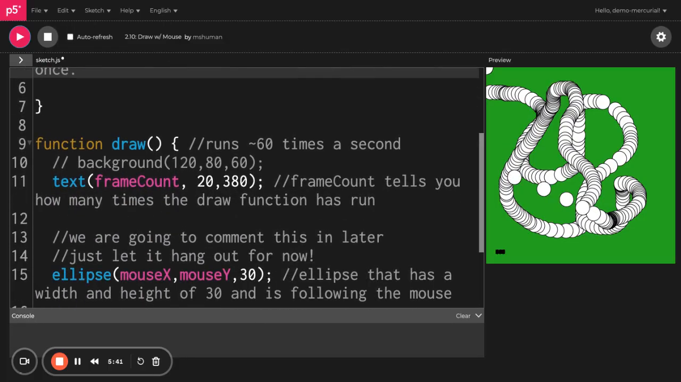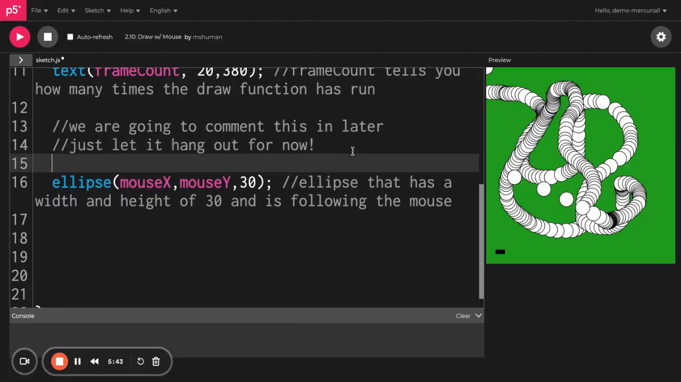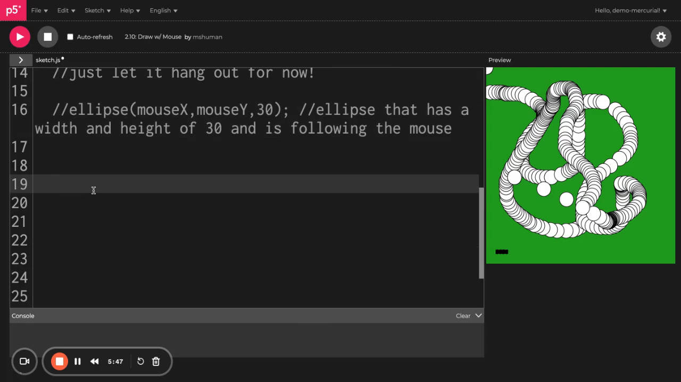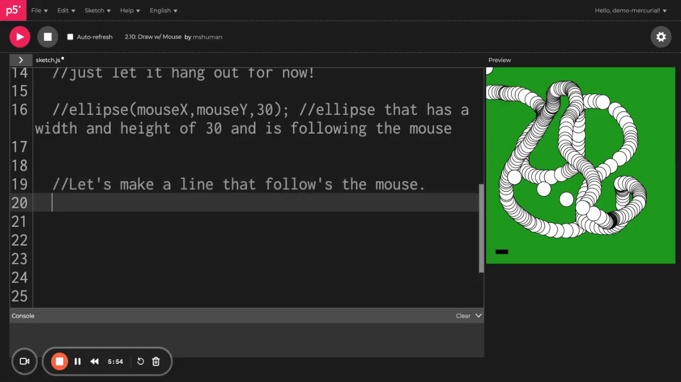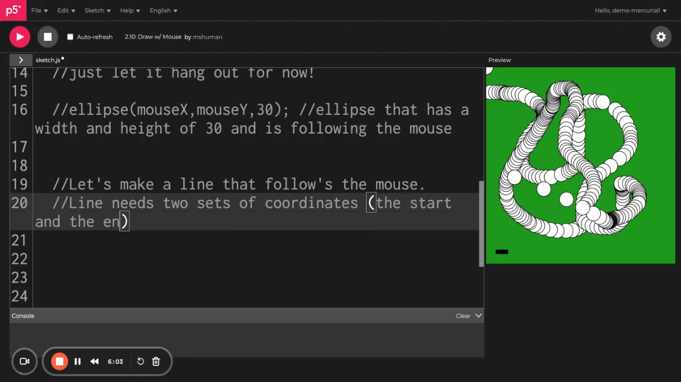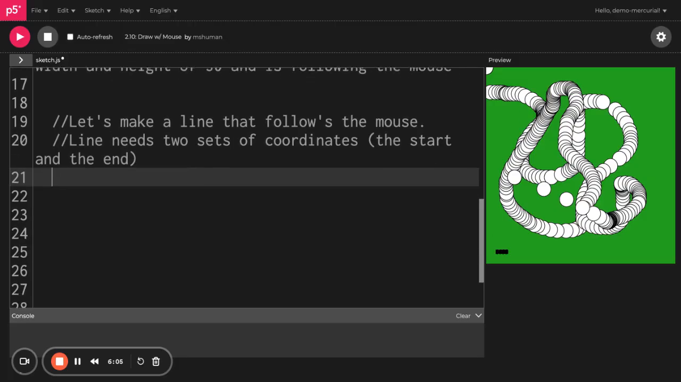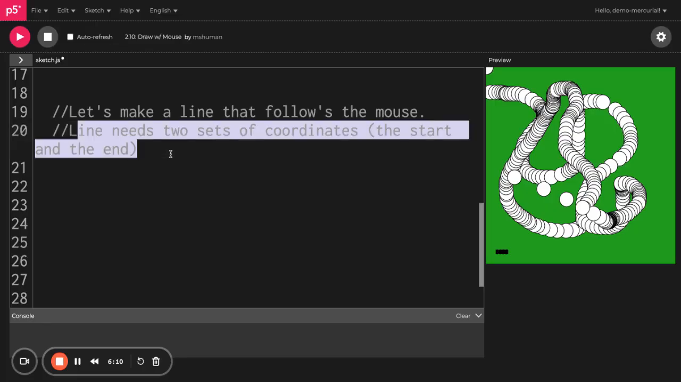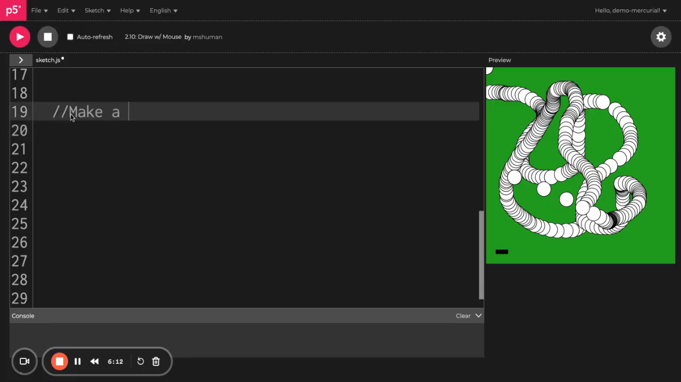Now I'm going to show you one more thing. I am going to come down below. In fact, I'm going to comment out my ellipse, and let's make a line that follows the mouse. And I want to remind you that a line needs two sets of coordinates, the start and the end. And we're going to use two different things. I'm just going to change this. I'm going to say make a line.